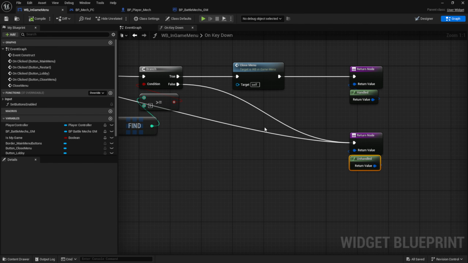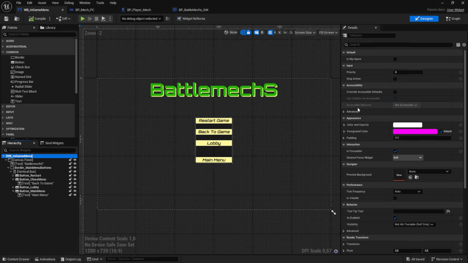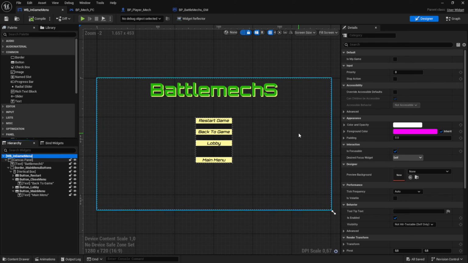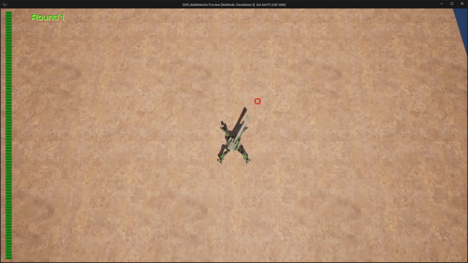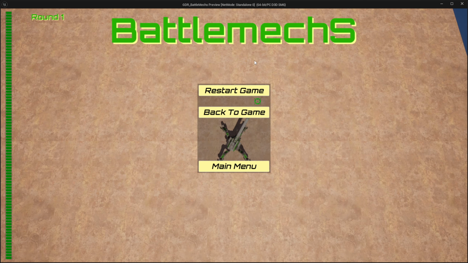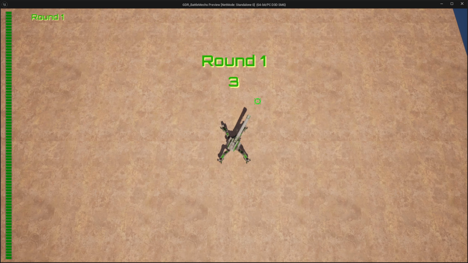And again, this on key down event only works if we have the is focusable over here enabled and we actually have focus on the widget. But now if we go in game and go single player, if I press P again, it will actually close the menu. So that's good to go as well.